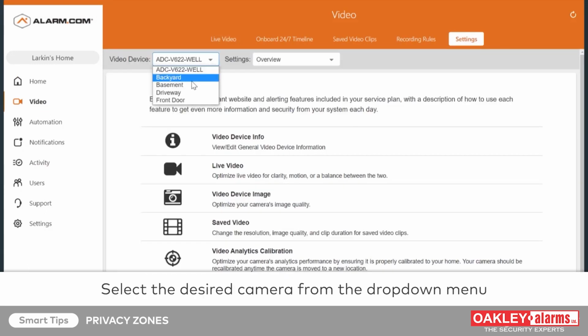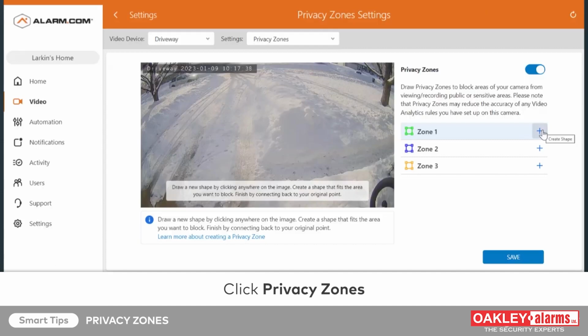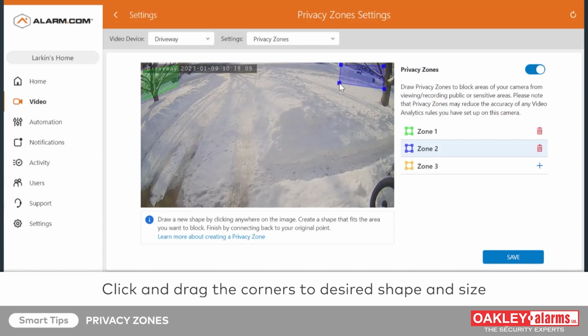Select the desired camera from the drop-down menu. Click Privacy Zone. To create the privacy zone, click the camera image to draw a shape around the area you wish to exclude from the camera view. Click and drag the corners of the privacy zone to your desired shape and size.